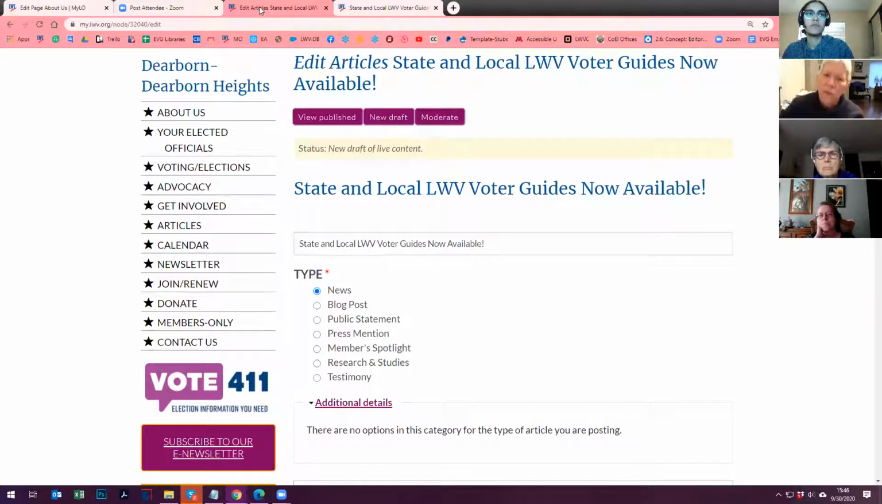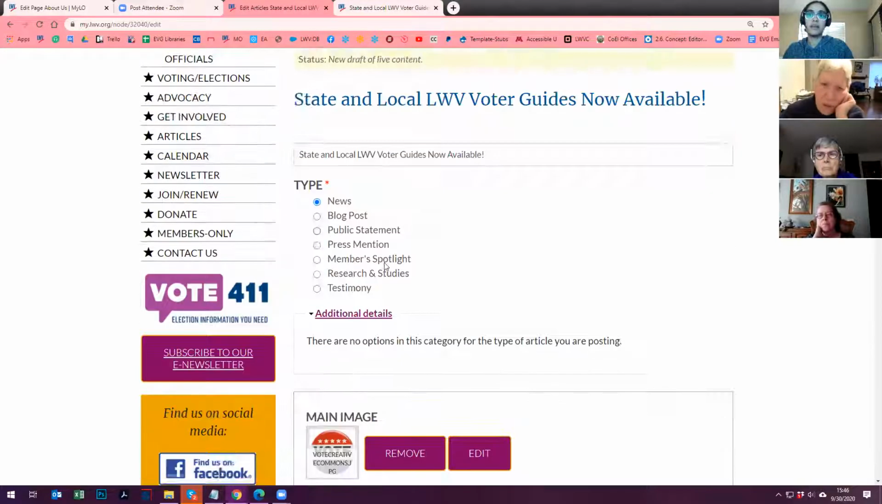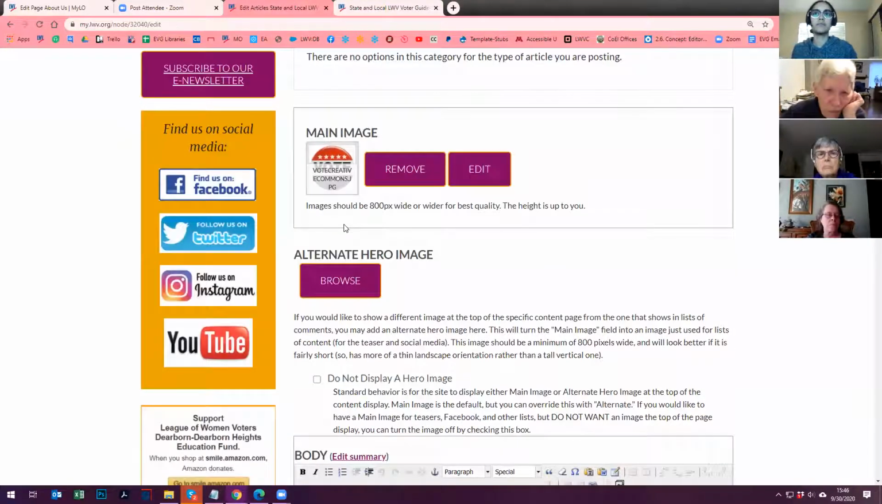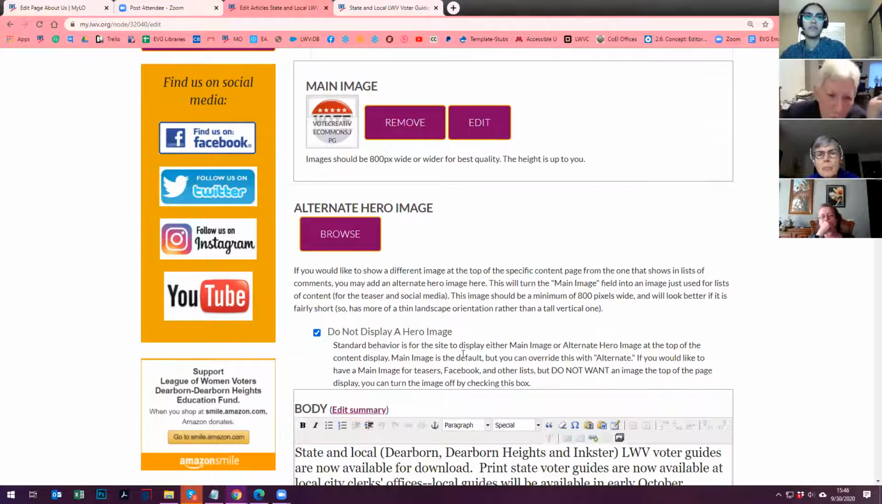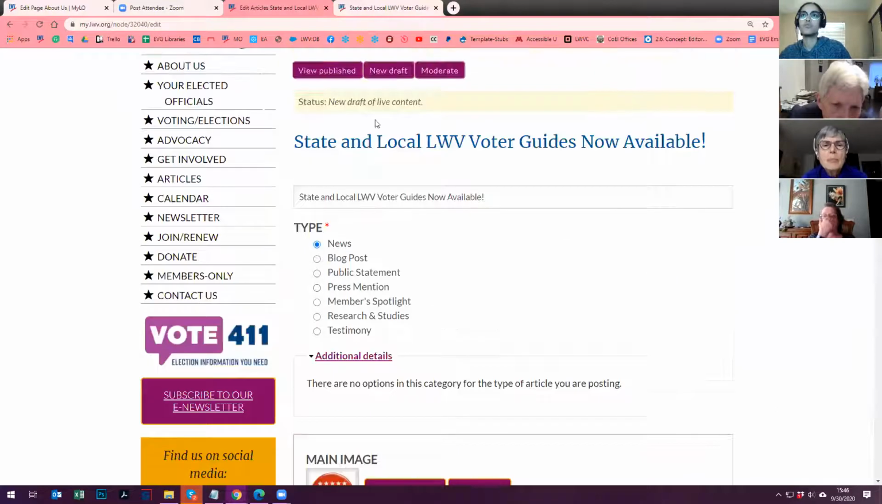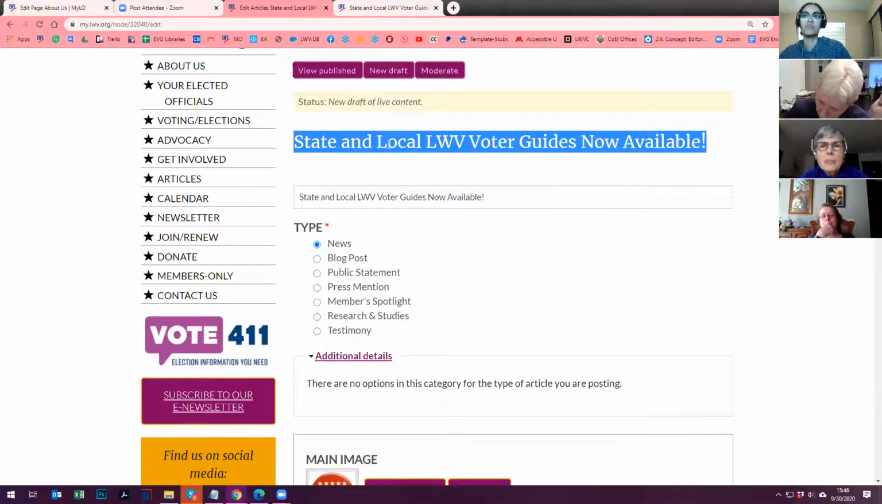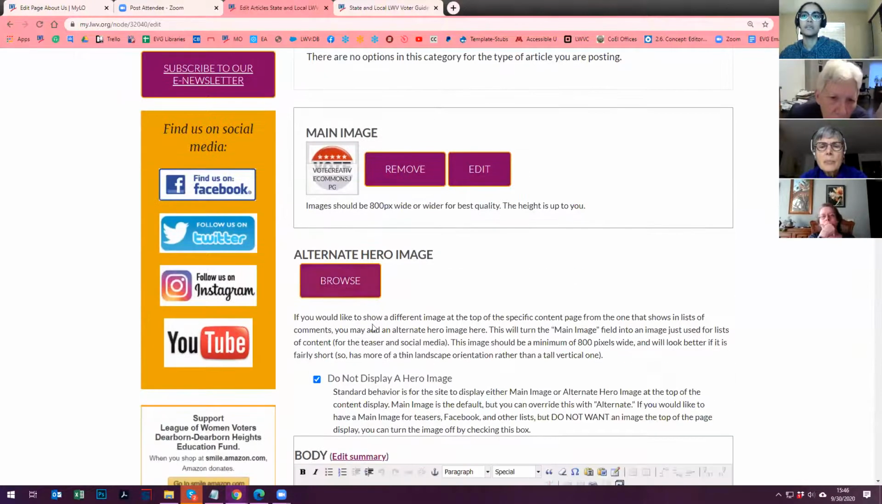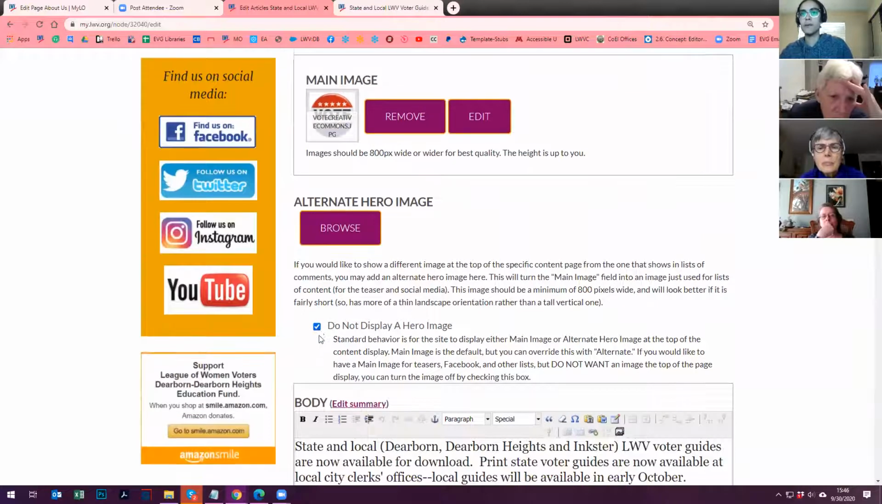Could we have gotten rid of it on the second page? You can. The latter is easier, just getting rid of it on the page itself. All you have to do is click "Do not display a hero image." I came to new draft, and this is on the article itself, state and local. Right under alternate hero image, it's a checkbox: Do not display a hero image.